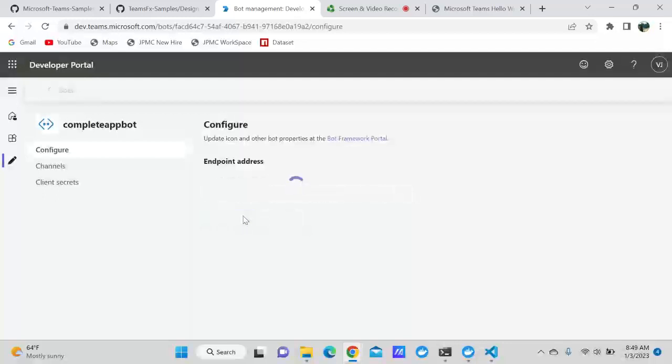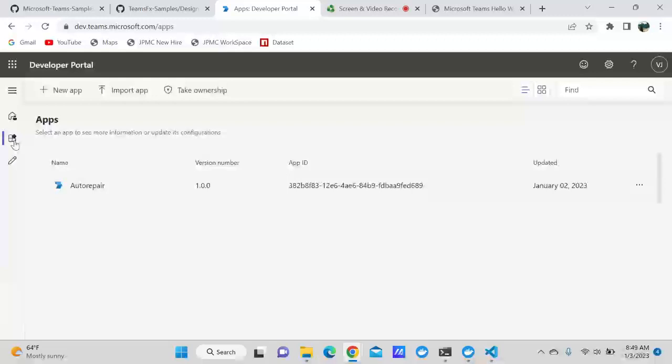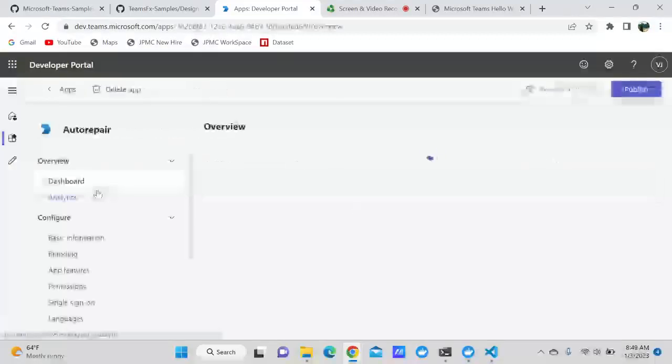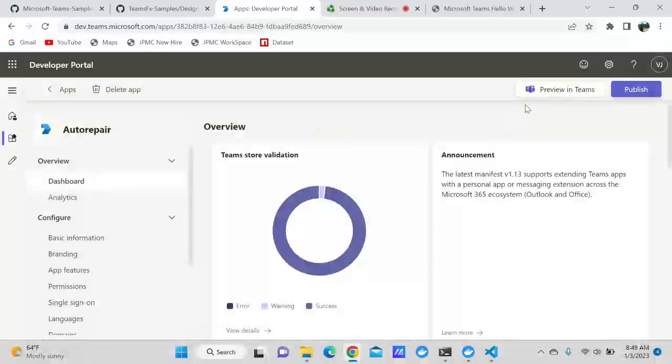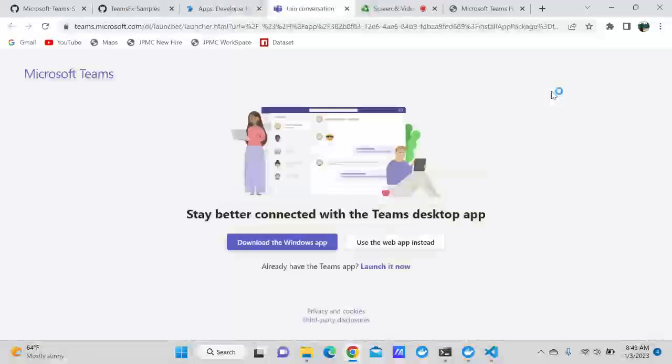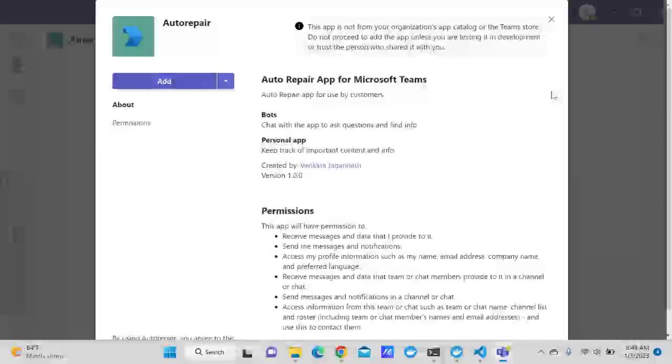You hit save. Once you do this, it's not actually updating the manifest that we have on our local laptop. It's actually configuring it directly in the portal, right? So once you do that, I think the bot is set up and the channels, the application also is set up well. So now all you need to do is click into this application, and you have this preview in Teams button. You can click on preview in Teams. It'll open up another thing, and it'll open up your application, right?